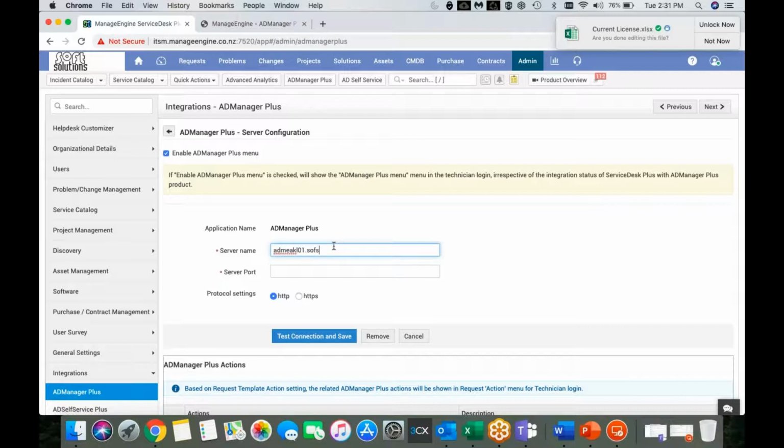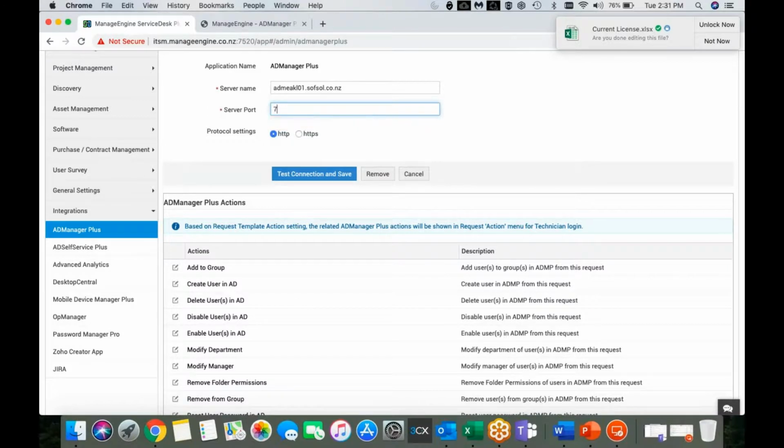ADMEAKL01, and provide the port number, and it's on HTTP port. Test and save the connection, so that now the integration has been updated.